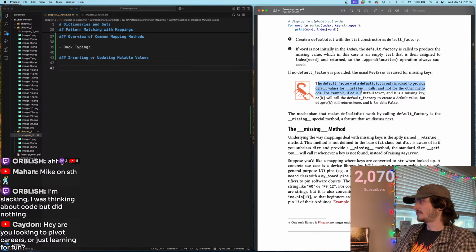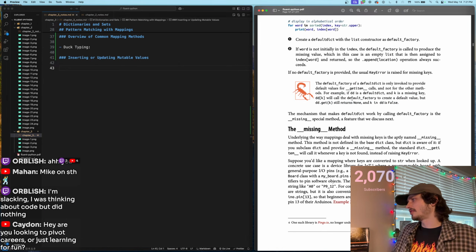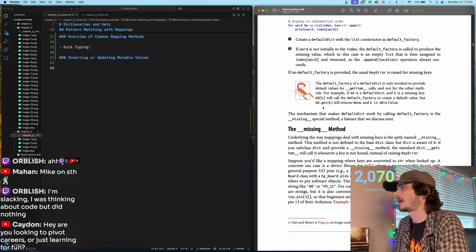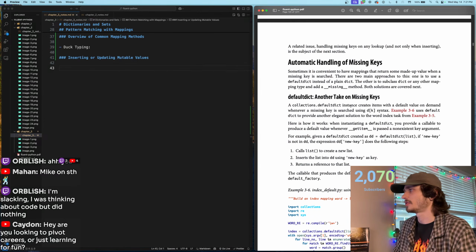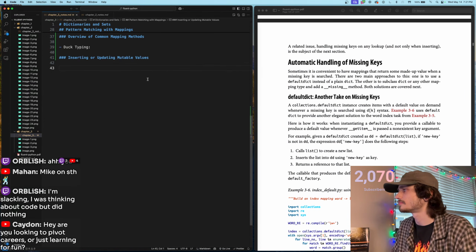For example, if dd is a defaultdict and k is a missing key, dd[k] will call the default factory to create the default value, but dd.get(k) will still return None, and k in dd is False. Okay, so the get does not override this. So let's quickly go here and do this.